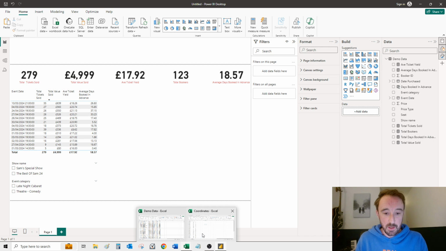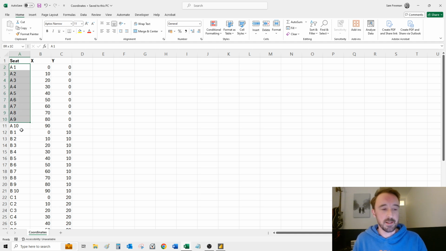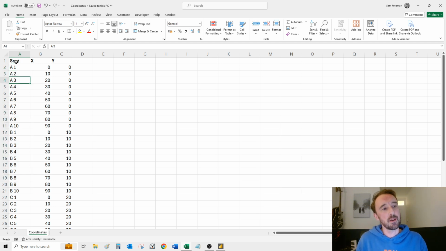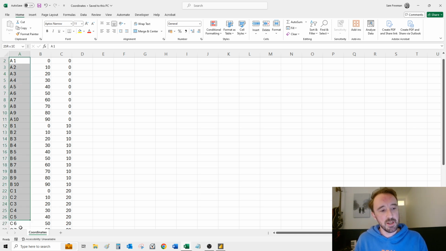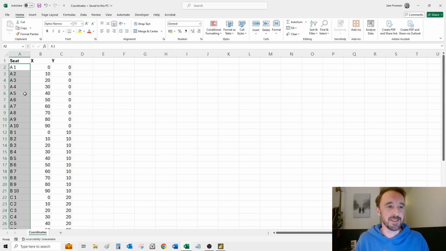Now what I'm going to do is add some coordinate data to the data I've already got. So here's one I prepared earlier. As you know, I've got all my seat identifiers in my main data set. So what I've done is create a new table. On the left I've got seat, and these all match the way that my seats are formatted in my data table. So this is a tiny 40-seater theatre in this example.